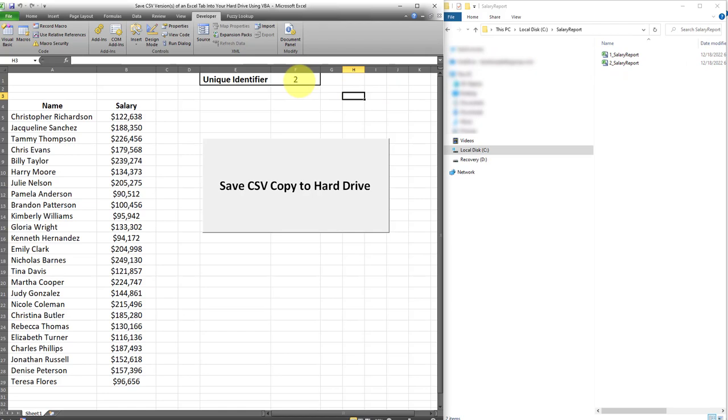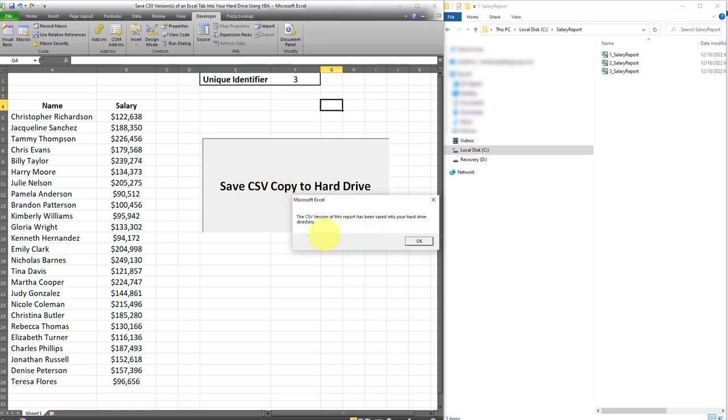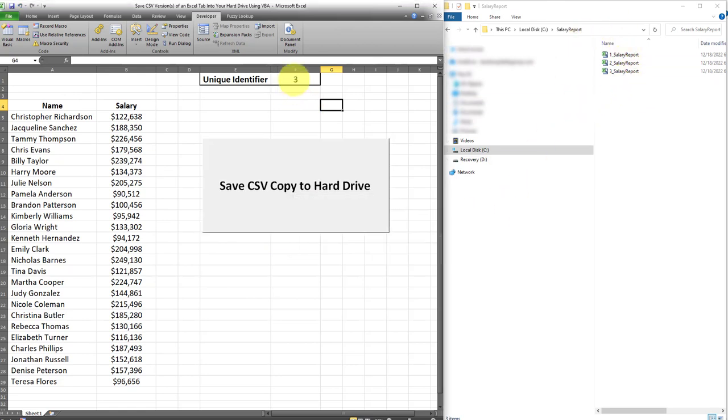Now let's change the unique identifier to 3 and run the macro again. There we go. It's been added. So as you can see, every time we click this button, a CSV version of this report gets added to this directory with a new name, of course, because we've indicated a unique identifier. Without this unique identifier, we can still do it, but we can only do it once, because it's going to give us an error since a report with the same name is already there. That's why this unique identifier is important, especially if you want to save this many times, say once a month or once a week, to, for example, compare the salaries of people. So this really comes in handy, this unique identifier.